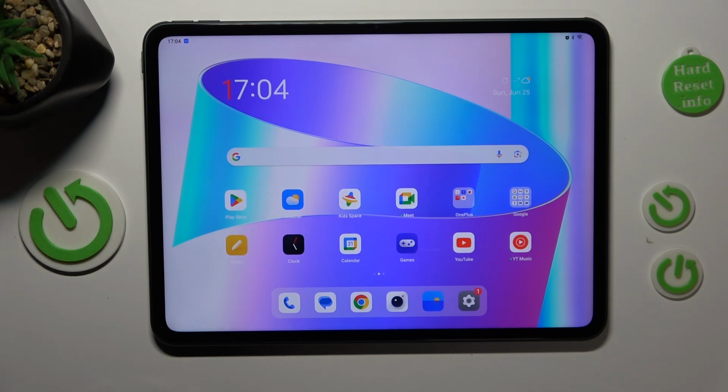This is OnePlus Pad, and today I would like to share the top 5 pro tips and features for this device.